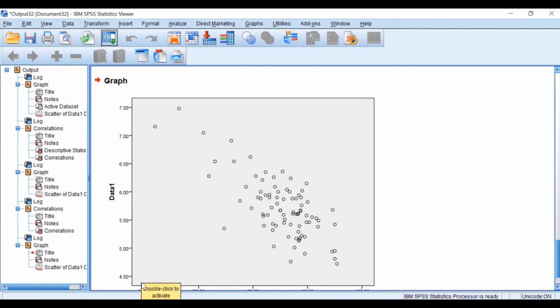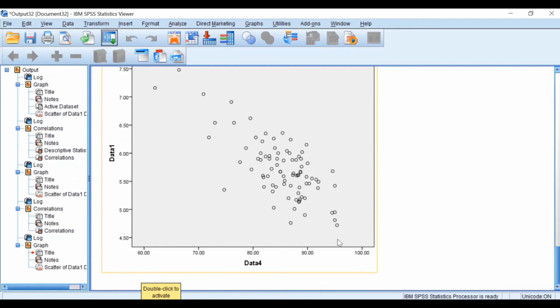When data 2 increases, when data 4 increases, data 1 decreases. So there is an inverse relationship. To confirm this, you need to do a statistical analysis.